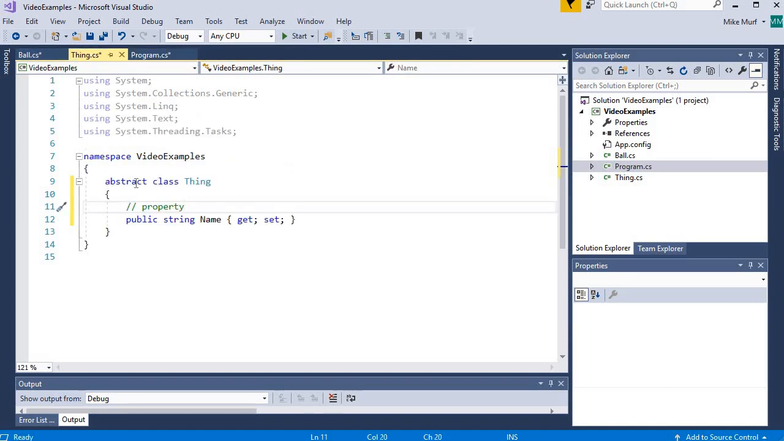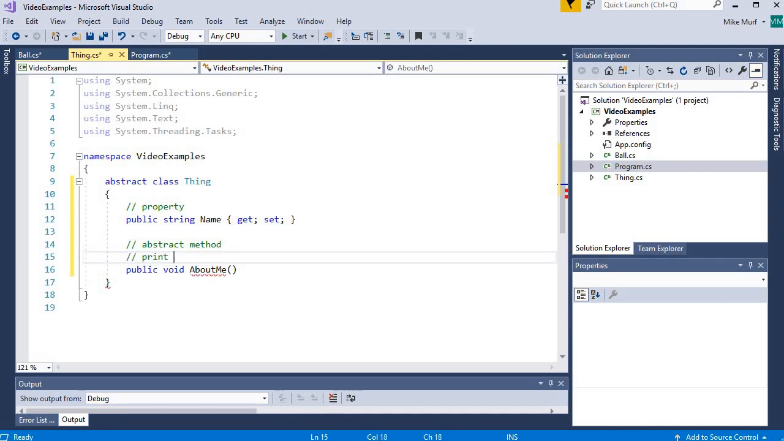All right. So let's look at an abstract method. Because my class is abstract, I can now create an abstract method. An abstract method is just the method header. It's just a shell or a template for a method. So I'm going to say all things should have a method that is called about me. And maybe this method will print to the console something about the class.